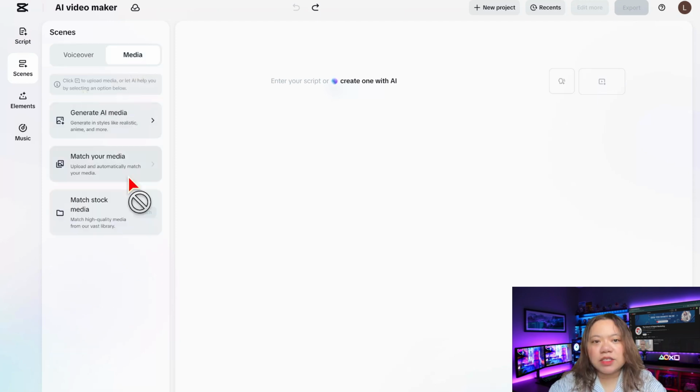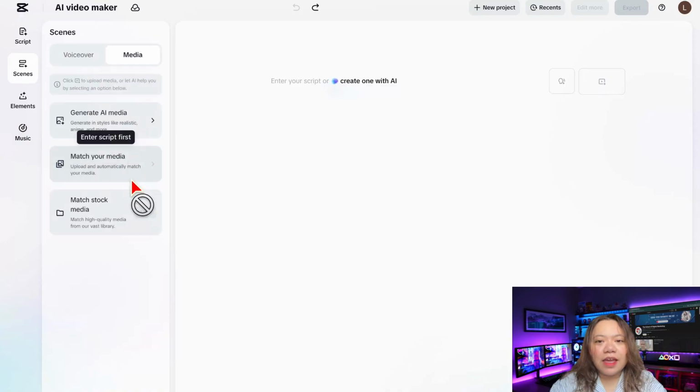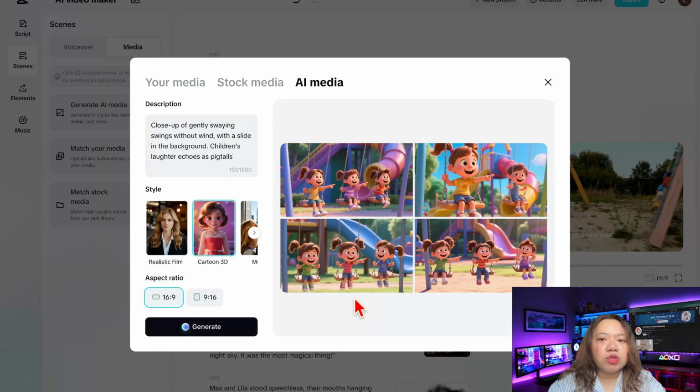Now creating a media. So CapCut offers three options. You can generate AI media, choose aspect ratio 16:9 for YouTube. So I'm going to use that. Upload your own media. The AI syncs it with your script and narration. And you can use stock media. So access CapCut's built-in library. So the AI generates images for each scene. During editing, they might look low resolution, but the exported version is crisp and high quality. So if you don't like an image, regenerate or replace it.